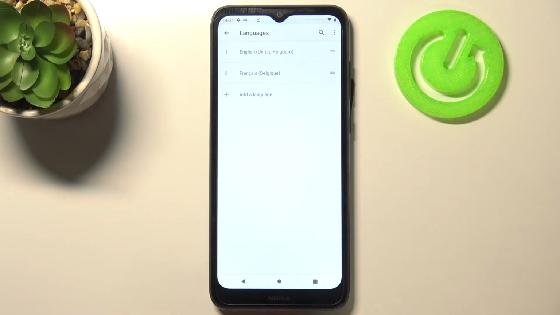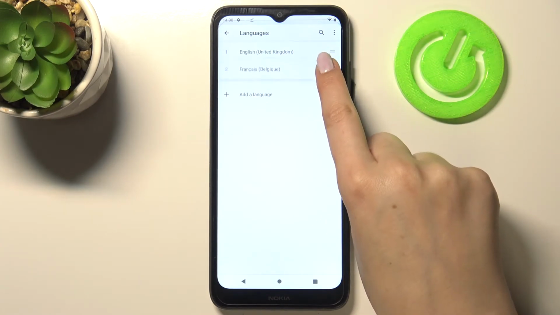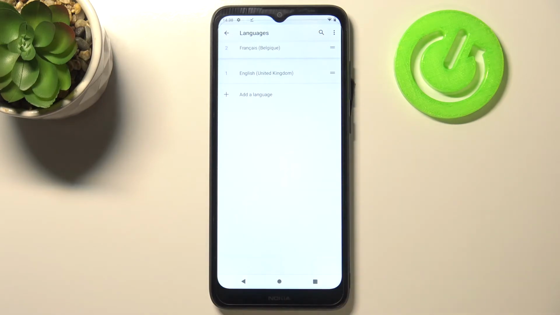And as you can see, we've got French immediately applied to the list, but English language is still a main one. So in order to actually change the language, we have to tap on the one we would like to use, tap on it and hold it. And as you can see, you can move it and let's drag it to the first position. And as you can see, right now, the whole system, the whole menu will be in the chosen language, in my case, French.